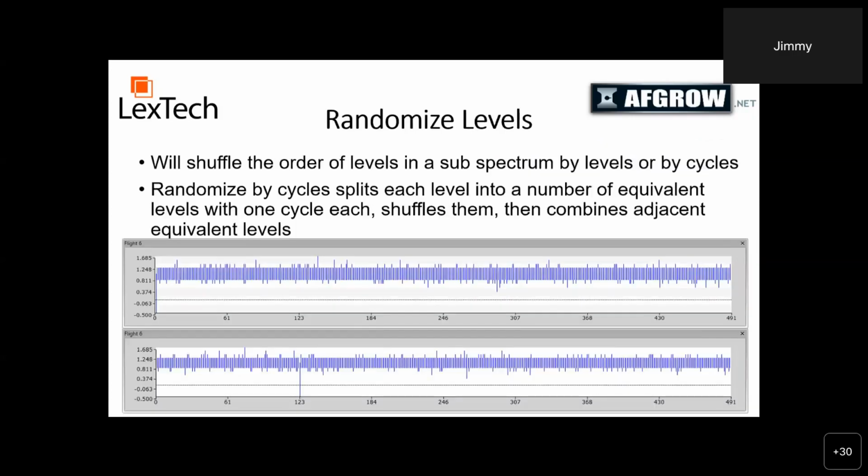The randomized level option will shuffle the orders of the levels in the subspectrum by levels or by cycles. Randomized by cycles splits each level into a number of levels with one cycle each, shuffles them, and then combines adjacent equivalent levels.